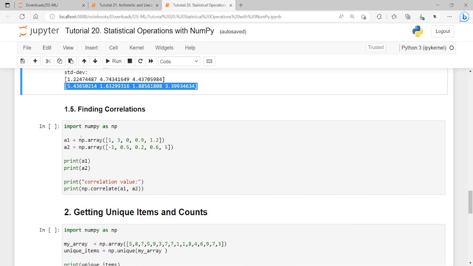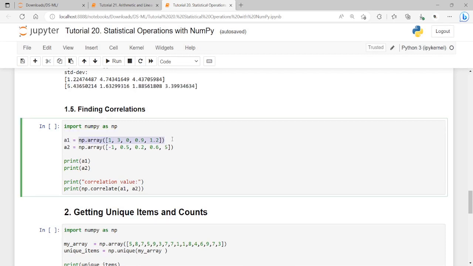Of course, the given data here is specified as 1, 3, 0, 0.9, and lastly 1.2. Here we are specifying it as an array, a1. And the second array here we have is -1, 0.5, 0.2, 0.6, and 5. Let me display it here, these are a1 and a2.